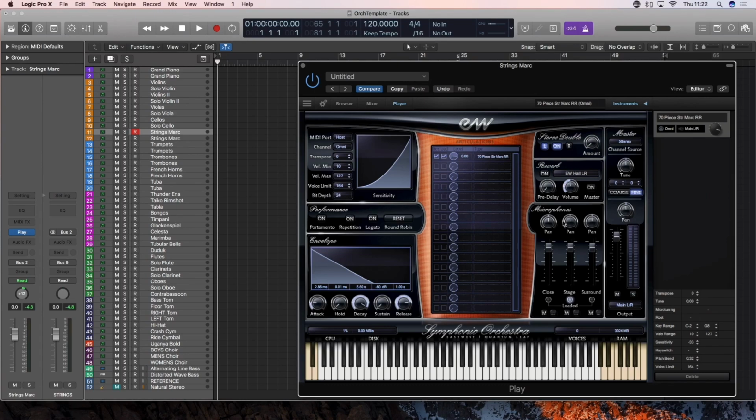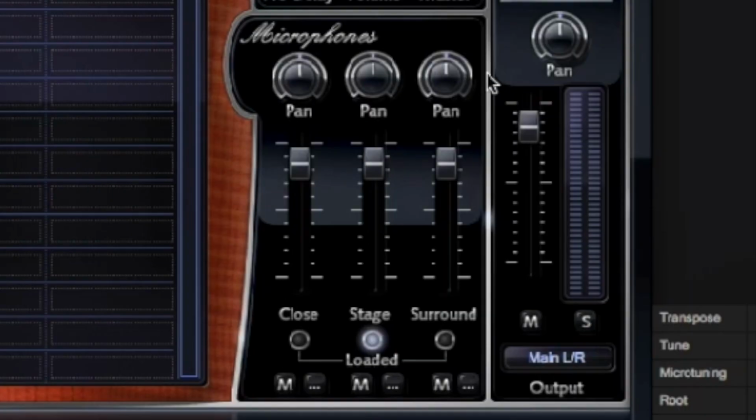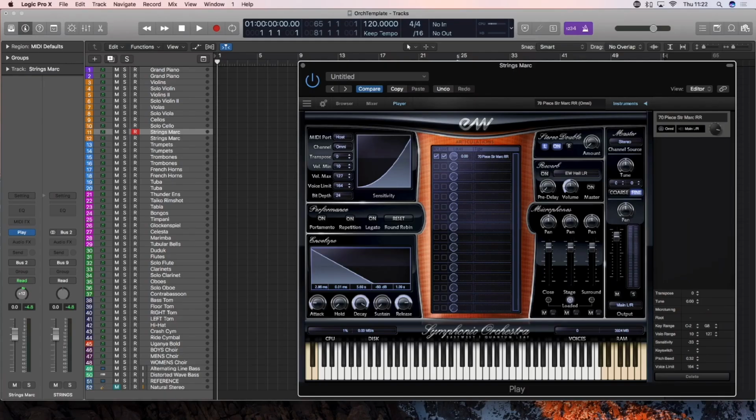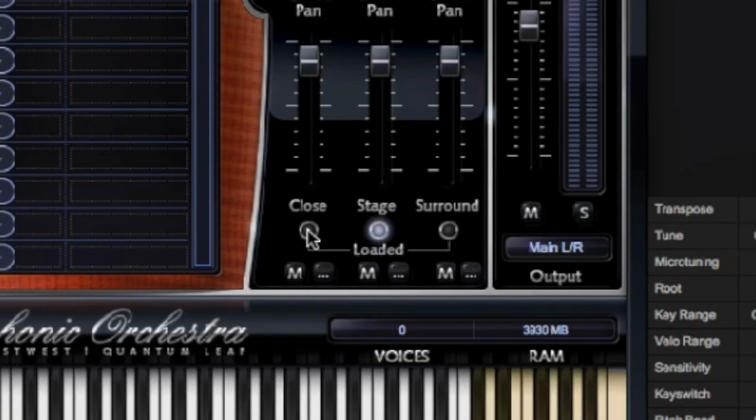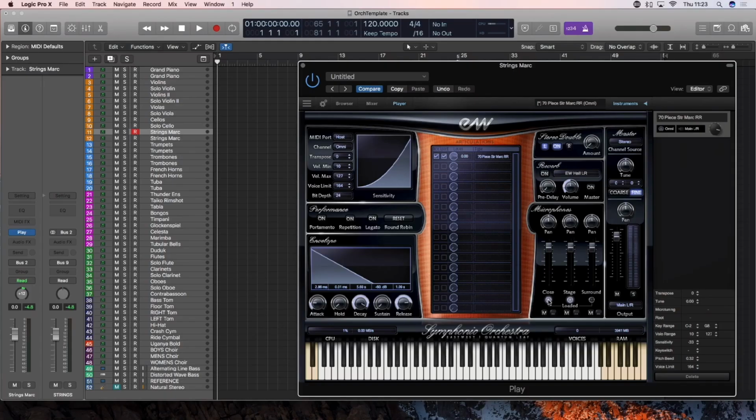As we move down, of course, we can see we've got microphones, and this is really useful for controlling how close or how far away you want your recorded sound. Now, Composer Cloud Plus has 6 different mic locations, and you can control how those are. At the moment, for this particular patch for the Marcato sound, it's recorded on the stage, but you can actually change that. If I was to click close, for example, you'll find that the sound will be much more immediate.